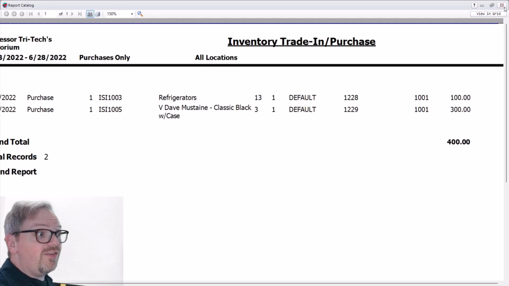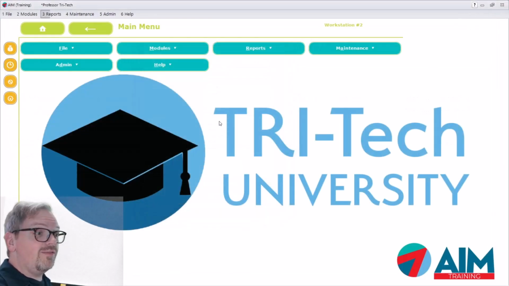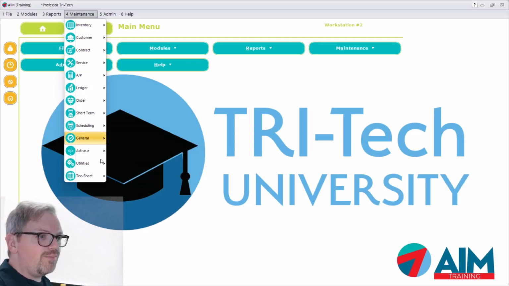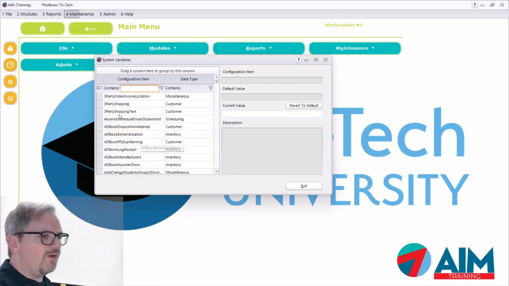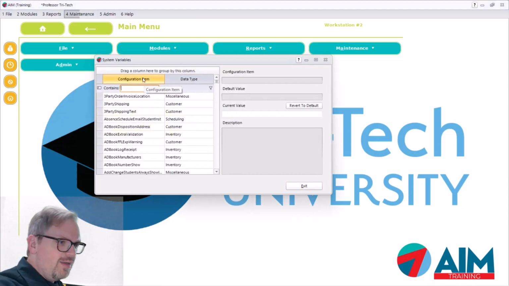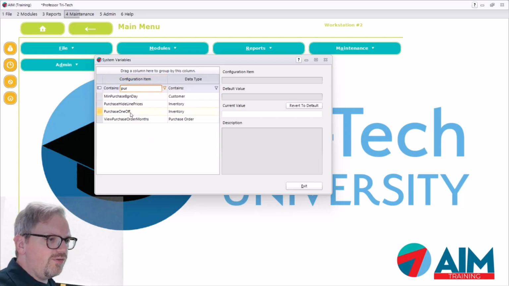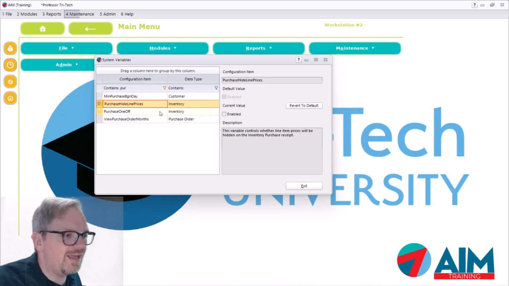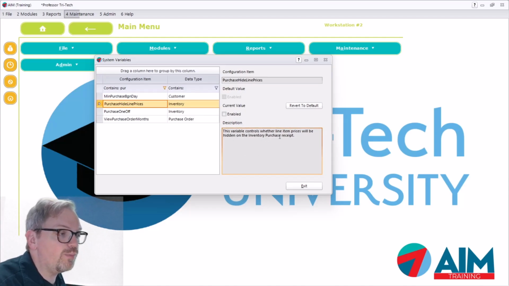So yeah, that is the whole idea with the purchases. With the few minutes that we have left here in my scheduled time, I do want to just jump in and take a look at a few system variables that you may find super handy. So if I go ahead and just drill down to purchases, we've got the purchase hide line prices. So this variable controls whether line item prices will be hidden on the inventory purchase receipt.